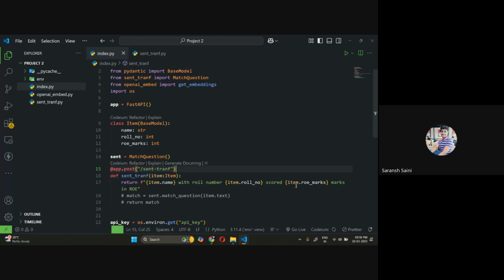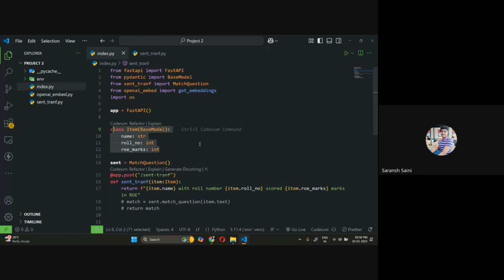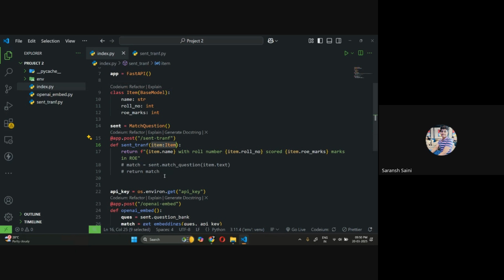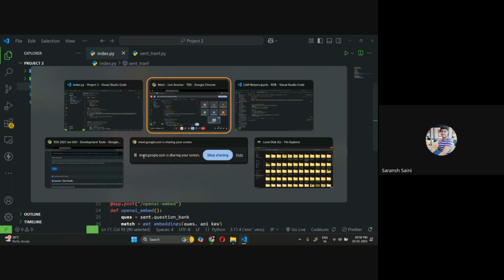Okay. So we have created this particular data type, and we have set a requirement that this slash send trans endpoint should receive it. Fine. And then it should return this particular value. Okay. So this is done.